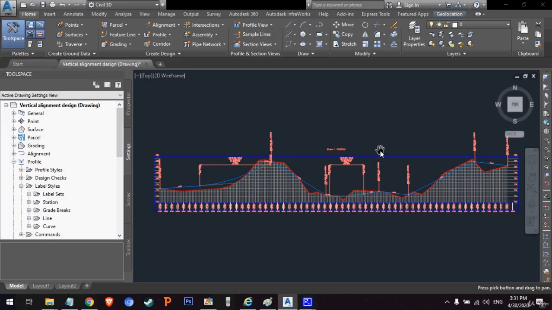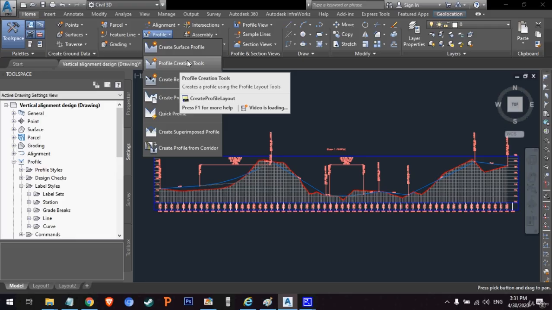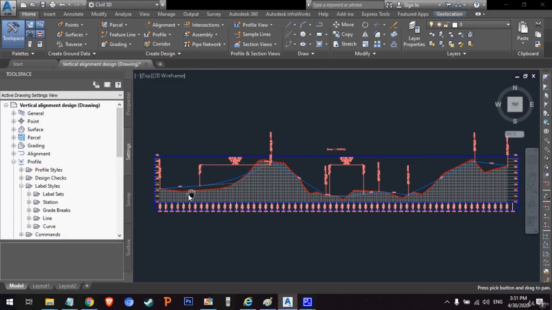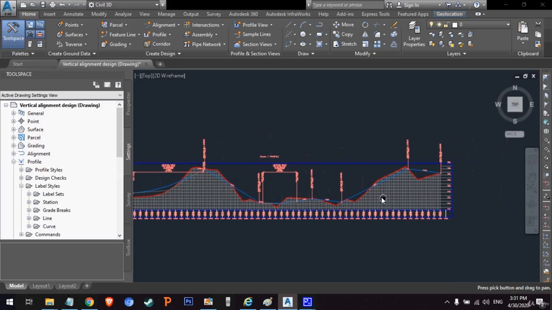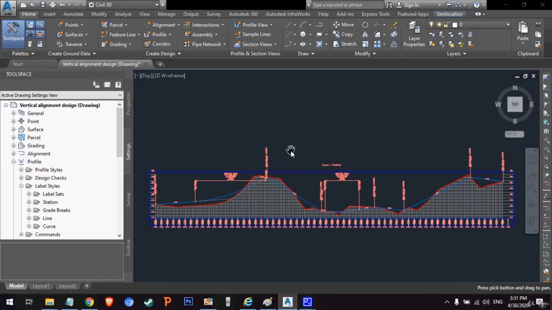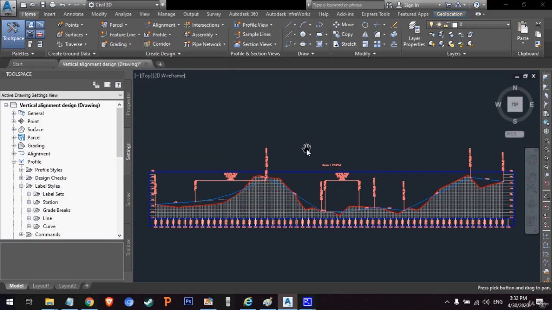From the previous lesson, I've shown you how to make the best fit profile, and this is the one I made with the profile creation tool. I made it myself. As I told you, after multiple attempts, I was able to reach this one. This is the design profile I made. You are free to make a lot of attempts or to use the best fit profile. For me, I've drawn it myself.